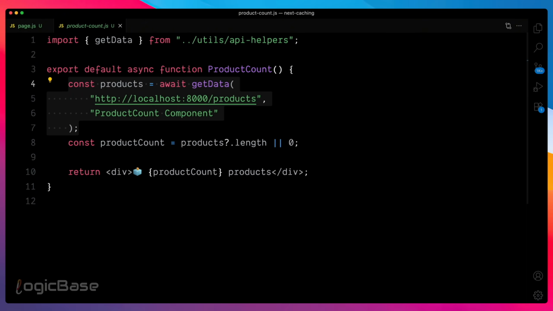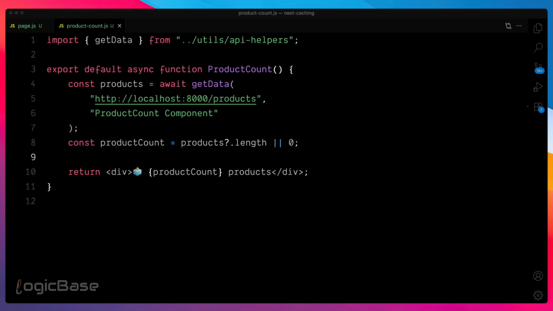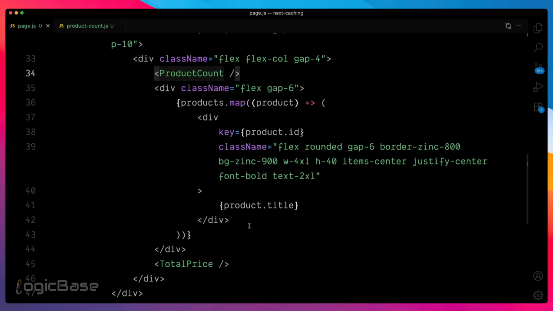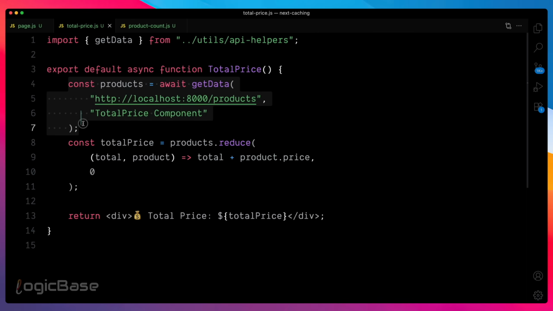Also, if you look at the product count component, you will see that I have again fetched data from the same API endpoint. This time, I am just taking the length of the data to show how many products there are. Now, in a real-world application, you wouldn't fetch the same data multiple times like this. But for the sake of demonstrating how request memoization works, this example is actually super effective.